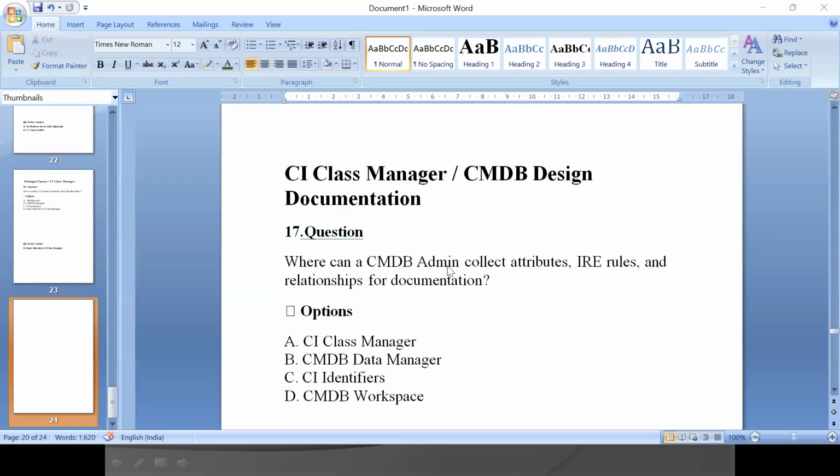Where can a CMDB admin collect attributes, IRE rules, and relationships for the documentation? This question belongs to the CI class manager, CMDB design documentation. Option A, CI class manager, option B, CMDB data manager, option C, CI identifiers, option D, CMDB workspace. The correct answer is CI class manager.